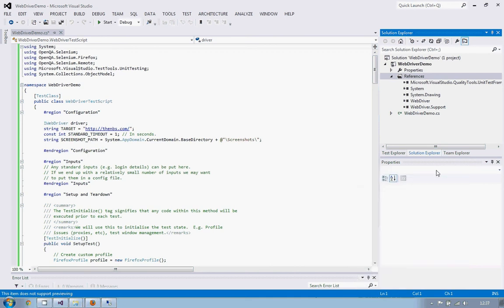Hi and welcome to the second in a short series of videos on how to get up to speed with WebDriver. In the first video we looked at getting your environment up and running, and in this one we're looking at the WebDriver standard template, basically going through its structure and some of the methods it provides for us.